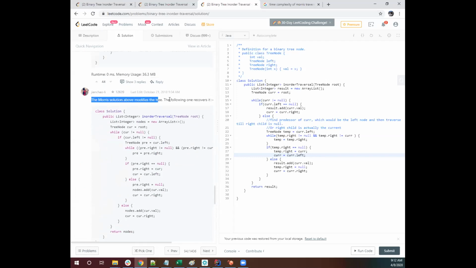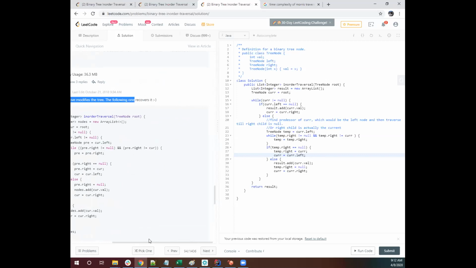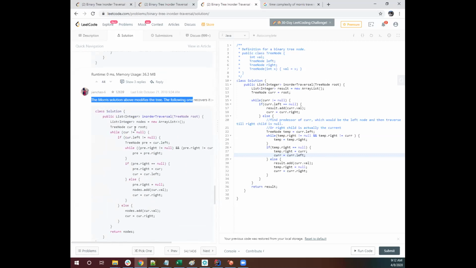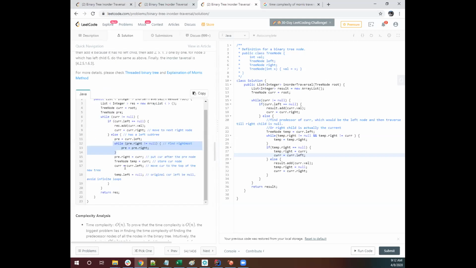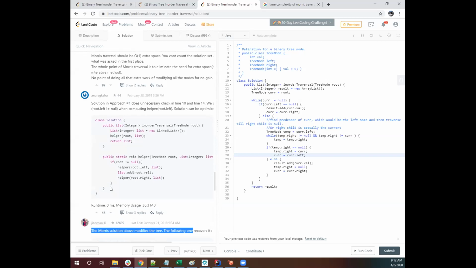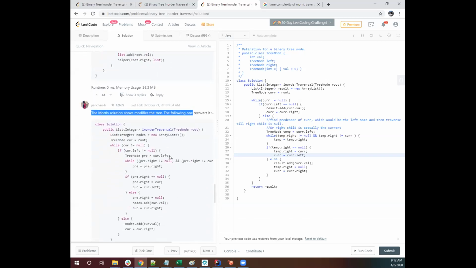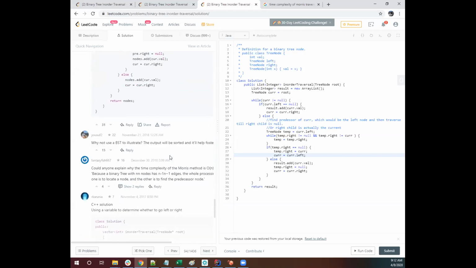Okay, so somebody has mentioned this algorithm. Somebody has put something similar to mine. He told here we are also recovering the tree, but here we are not recovering the tree. Seems like that's what this guy has mentioned. So there is a slight change there.